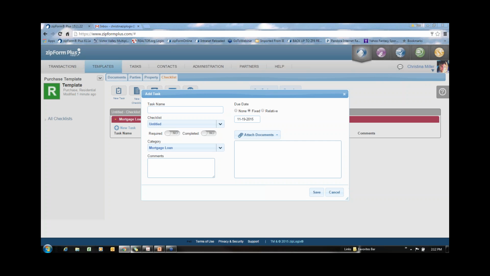There's going to be other options there as well. So just as an example, let's say we'll need to send a contract to the lender. Here we have our task name. Checklist, this is if you have any additional checklists that you had already created, you'll have a drop down and those checklists will be listed here. This is required, so you can have the option to say yes, it's required, or no, it is not. And if it's been completed, obviously it's not, so we're going to leave that as no.